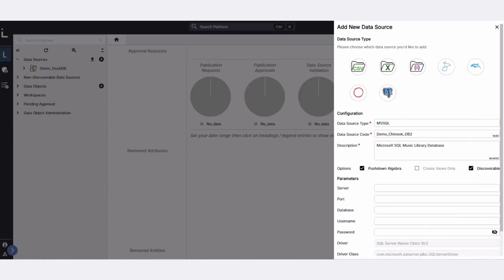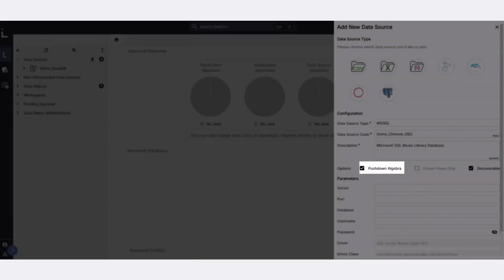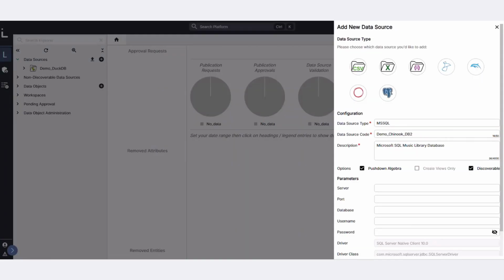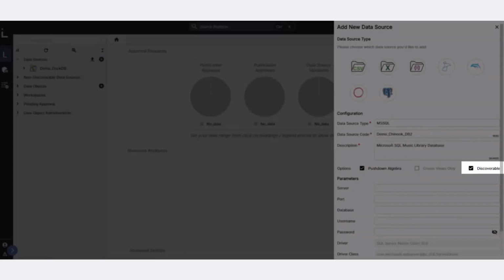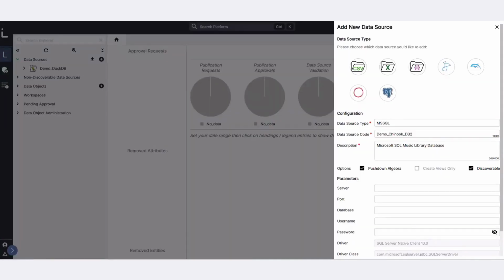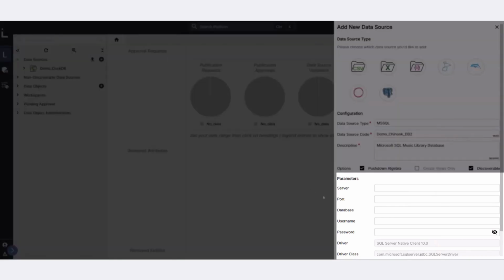Enable pushdown algebra. This option is selected by default where the chosen data source type supports pushdown algebra. Discoverable. This option is selected by default. It is unselected for non-discoverable data sources. For further information on data source types, pushdown algebra, and distributed data sources, refer to the General Concepts Training module. Selecting the type option triggers the display of the relevant parameters for the chosen data source within the modal.